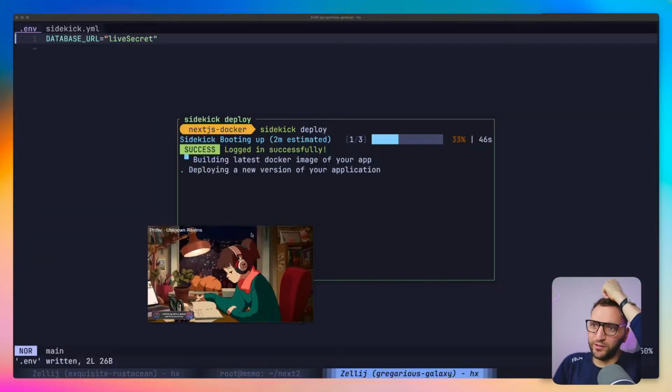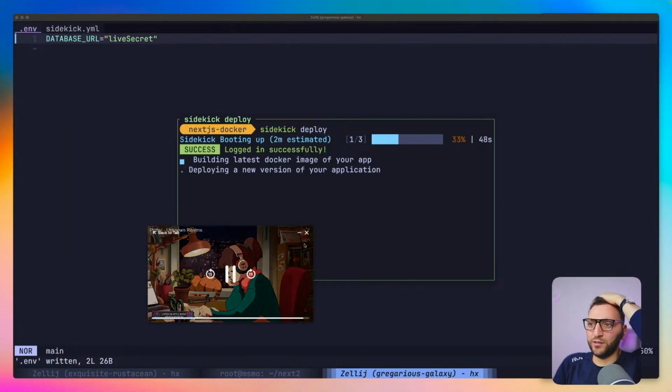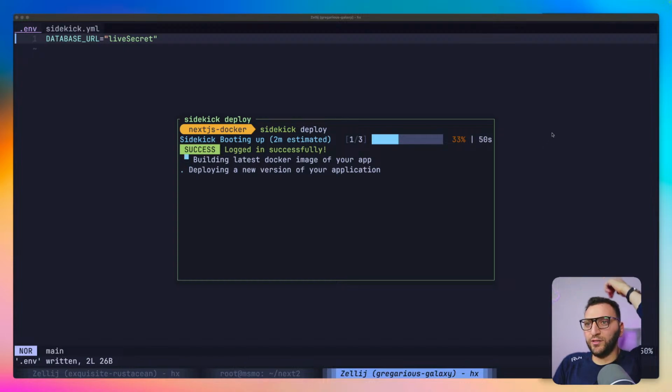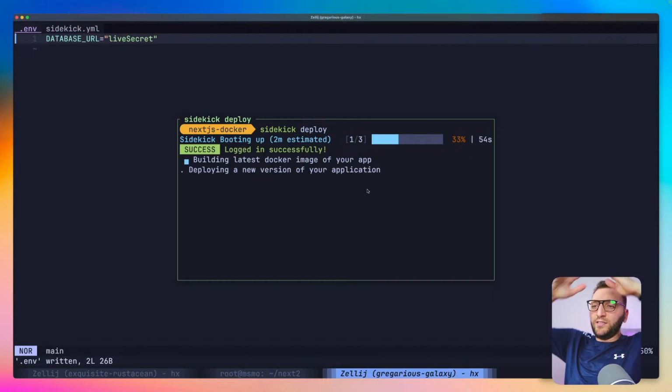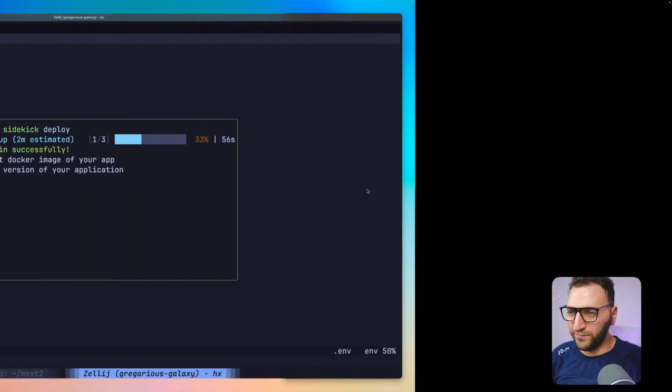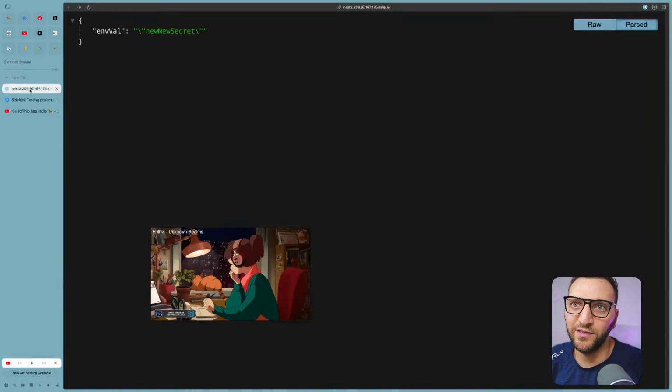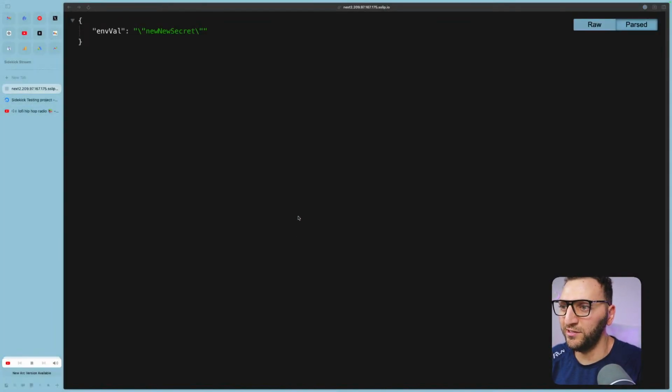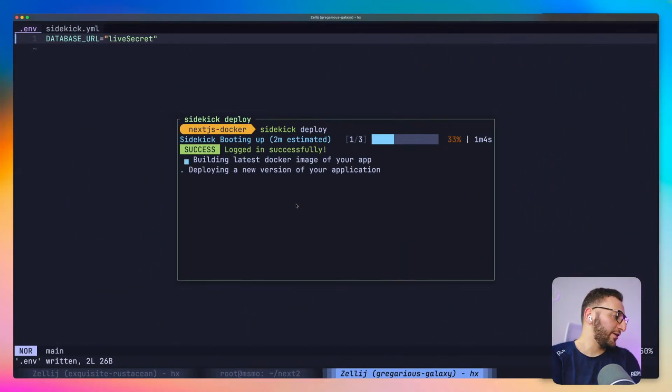All right, are we doing this? We are doing this. Okay. We are actually doing this. That's awesome. All right, we are deploying again. Let's see. So if I know how to code, if I know how to code, this should be the live secret. If I know how to code.